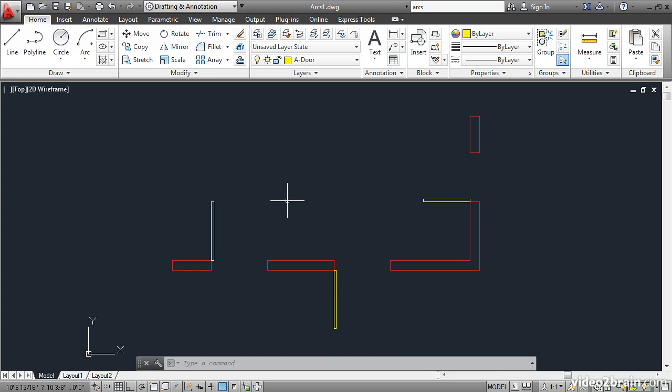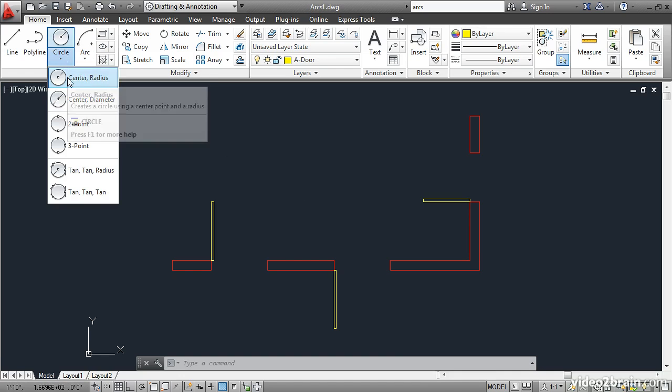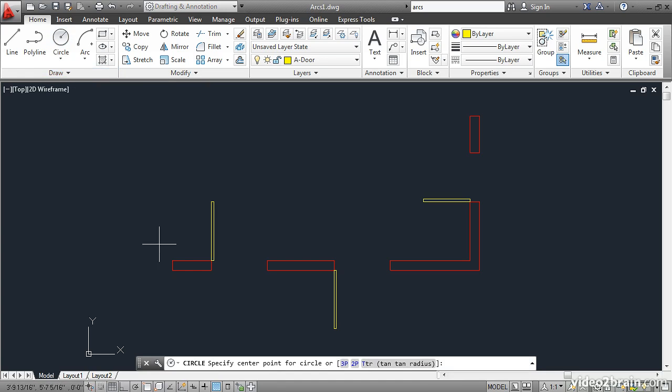First of all, arcs are always portions of circles, so you can create arcs by trimming circles. Or you can use the dedicated arc command, and we'll explore both methods. Go up to the circle flyout on the Draw panel and choose Center Radius. I'd like to create a circle which is centered at the hinge of this door, but instead of eyeballing it by clicking approximately where I think that should be, I should snap it precisely.